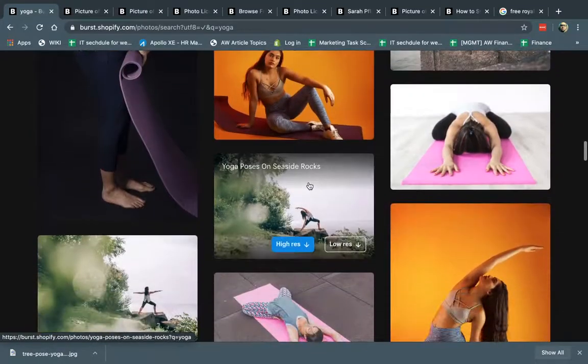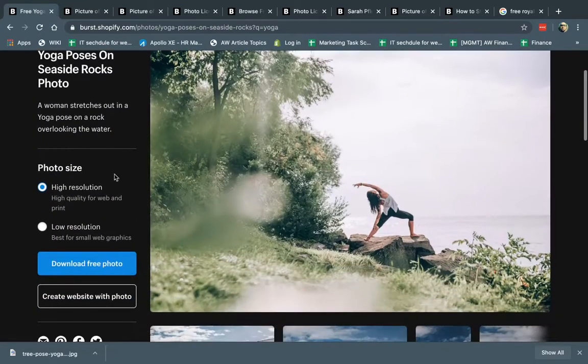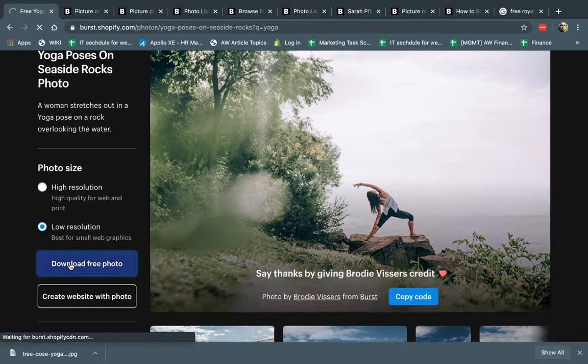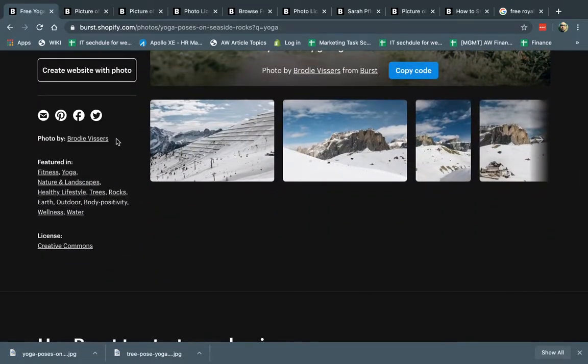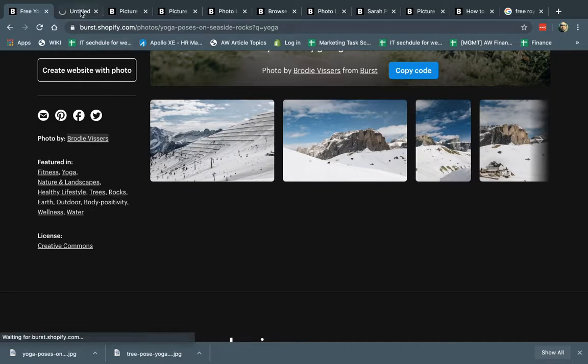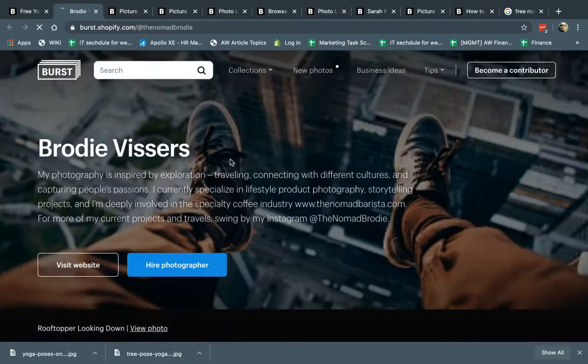Let's just go here, for example. I can click on it, or I can click on the page, and I can download it again. Let's say I want to download the low resolution. Okay, great. Now below you can see the creator, the contributor. You can click here and actually open their landing page.